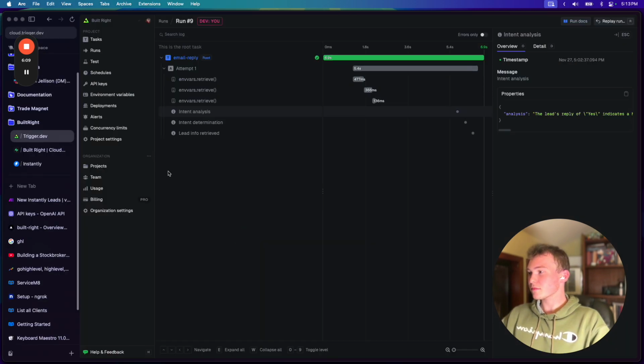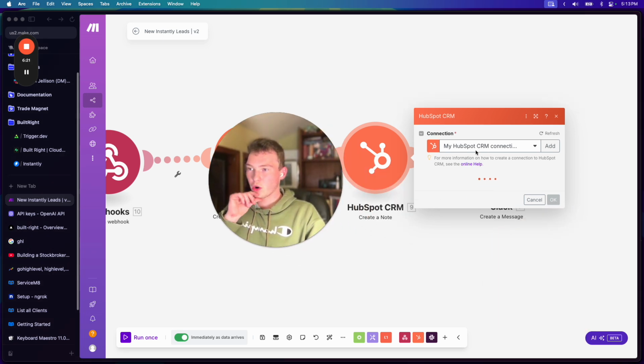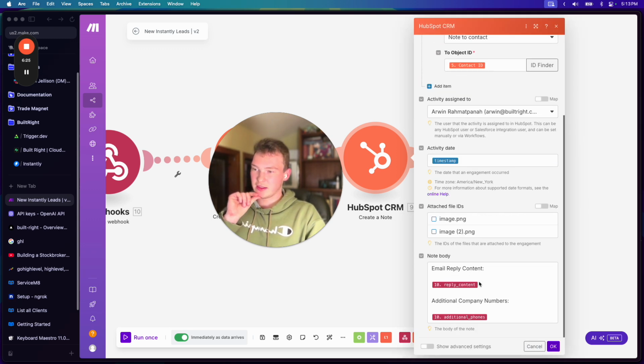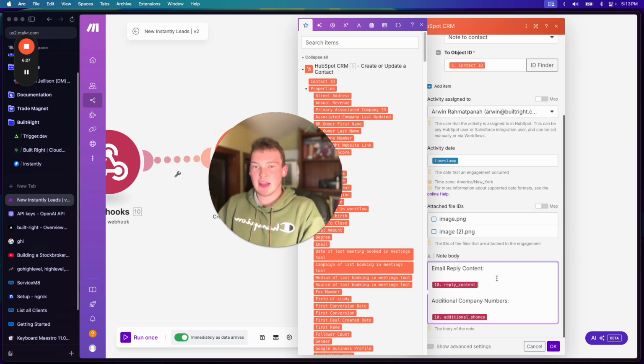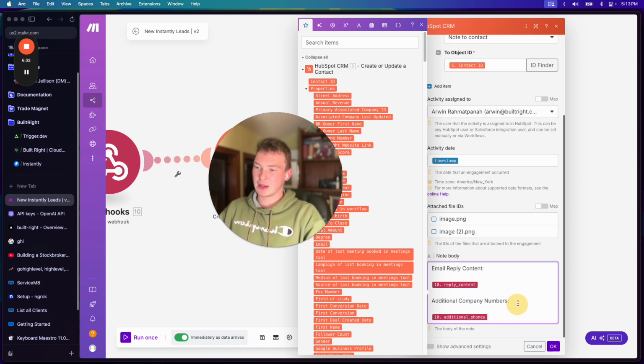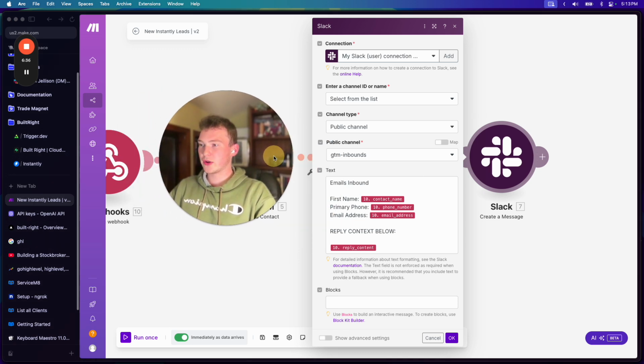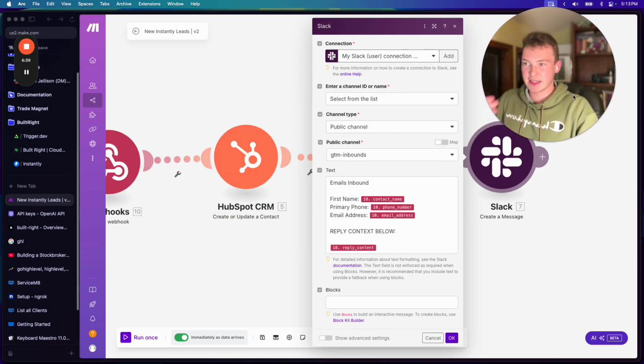And then this is actually going into a Make automation. And all we're doing is putting that contact in the CRM. We're adding a note to that CRM with the information for the email. So if this loads, then we'll see the email reply content is exactly, it's going to say their reply, and then it's going to show the message before that we sent them. And then we also have some additional phone numbers that we're going to throw in there. And then we're also going to send that message to the sales team in Slack so that they can get on top of the lead.